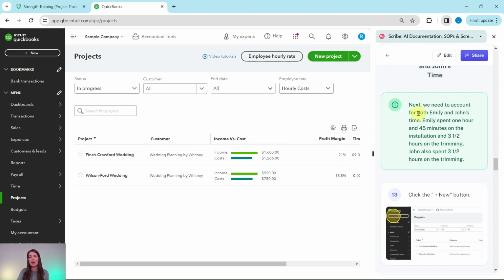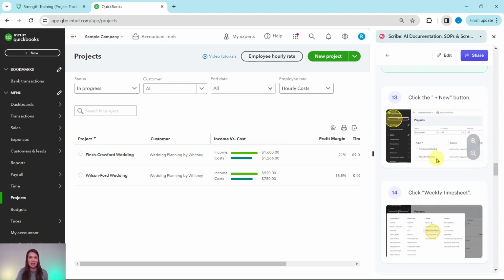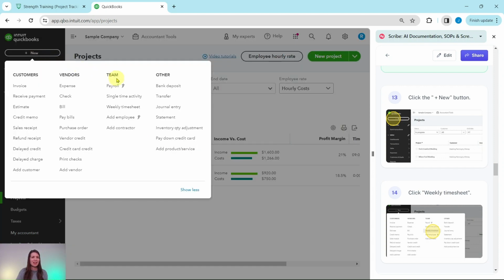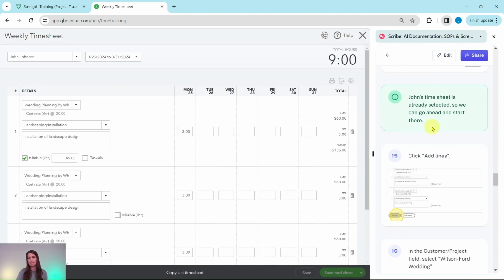Next, we need to account for both Emily and John's time. Emily spent 1 hour and 45 minutes on the installation and 3.5 hours on the trimming. John also spent 3.5 hours on the trimming. So let's go ahead and add in their time. We're going to click on the plus new button and then select weekly timesheet. So click that plus new button. And then under team, we're going to select weekly timesheet.